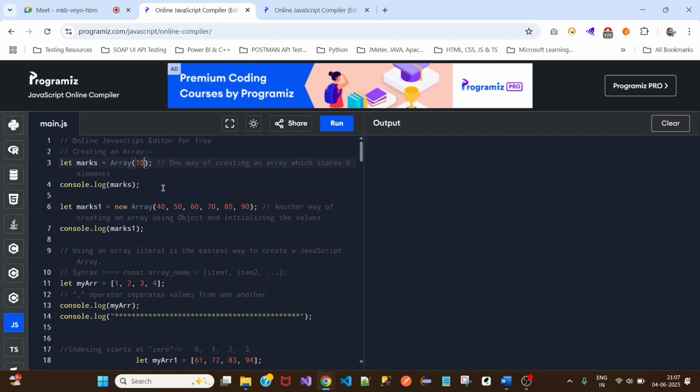And the other way is, we give the same let and array name, and then this is another way of creating an array, which uses the new keyword, then Array, and then giving the values here. We don't give a size here, but we give the values.